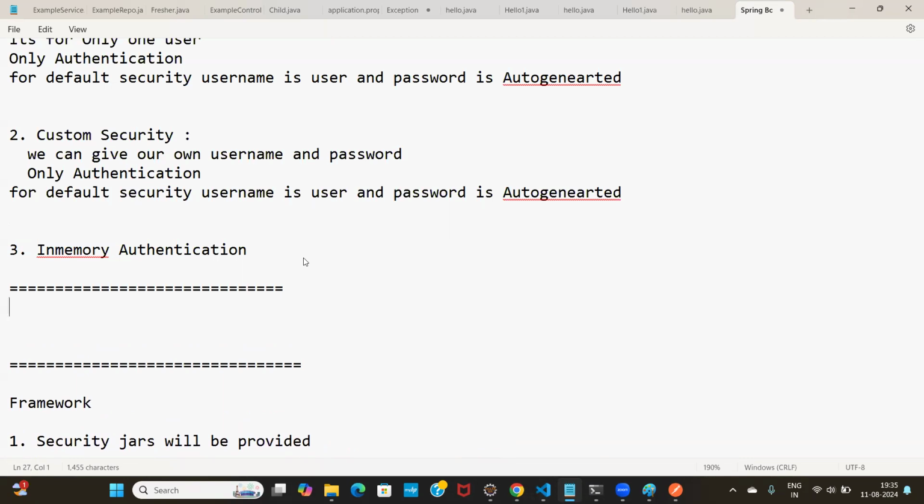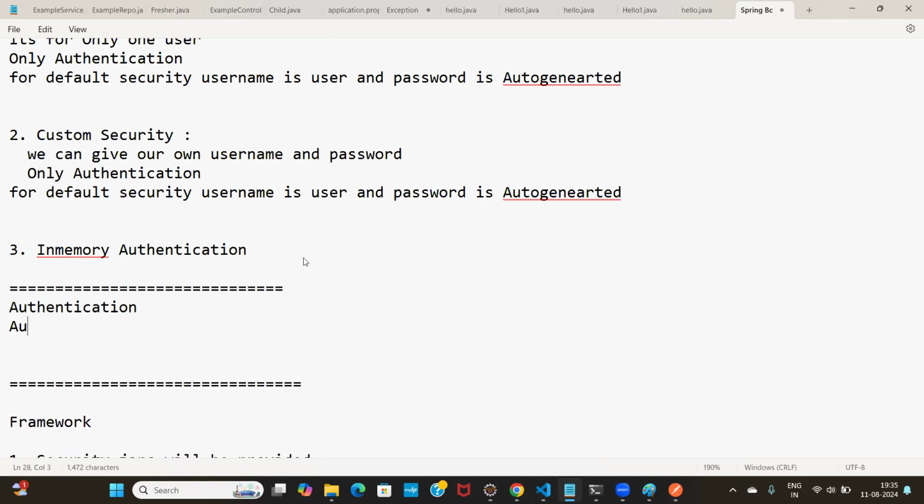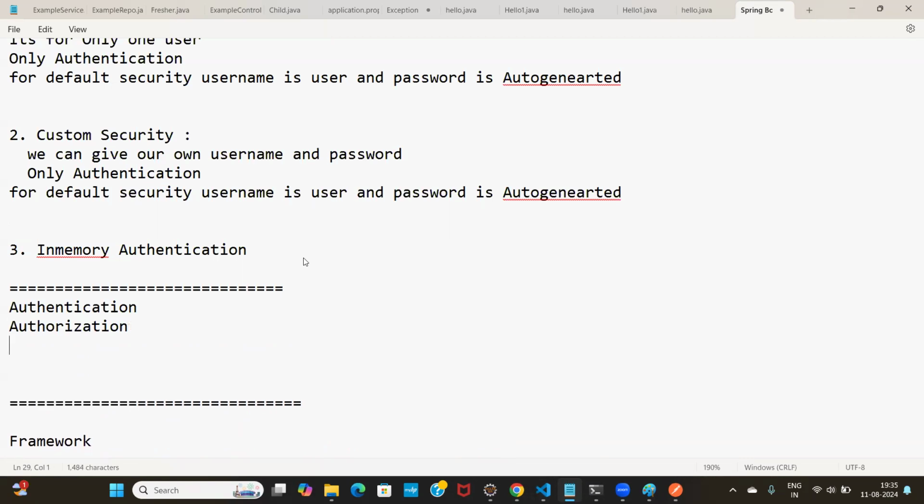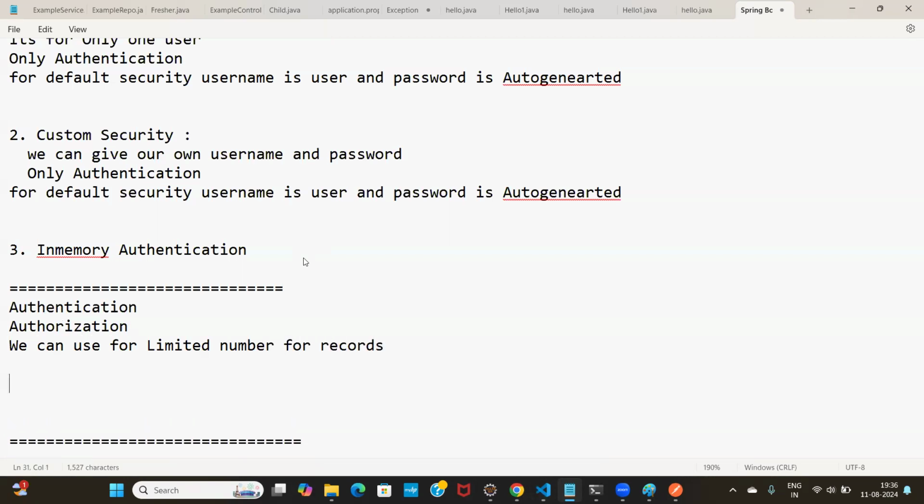Yes, correct. Authentication, authorization. It is not for more users; we can use it for limited users. The most common example I used to give: take any Gramina banks in our villages. Basically there are 2 to 3 employees and mostly 50 to 100 records for each village. Am I correct? So we can use it for a limited number of records.